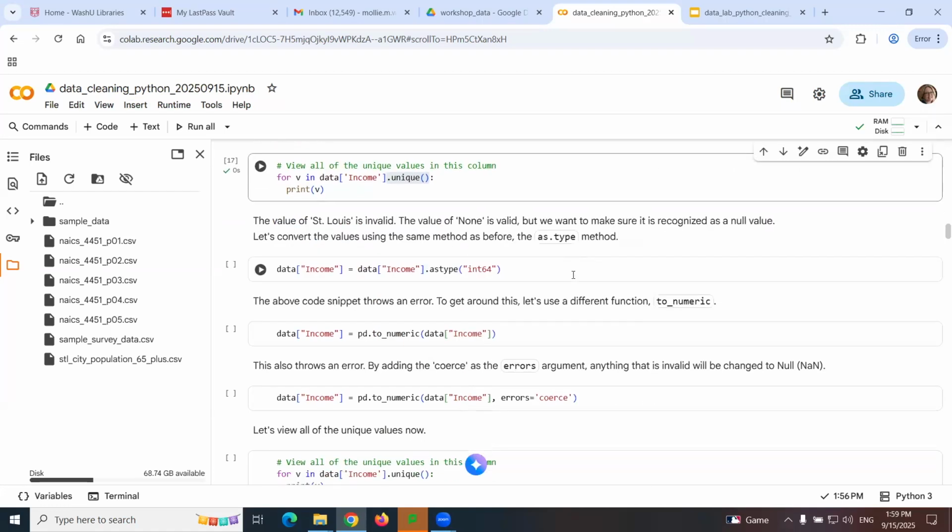All right. So we just found the value of St. Louis is invalid. And then we also had some values of none, which technically is an okay value. It's fine to have no data, but we don't want the word none. We just want null.